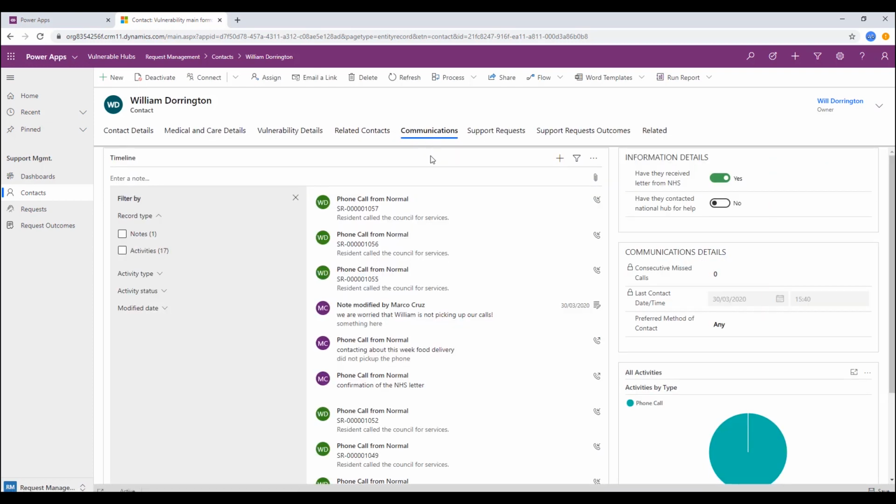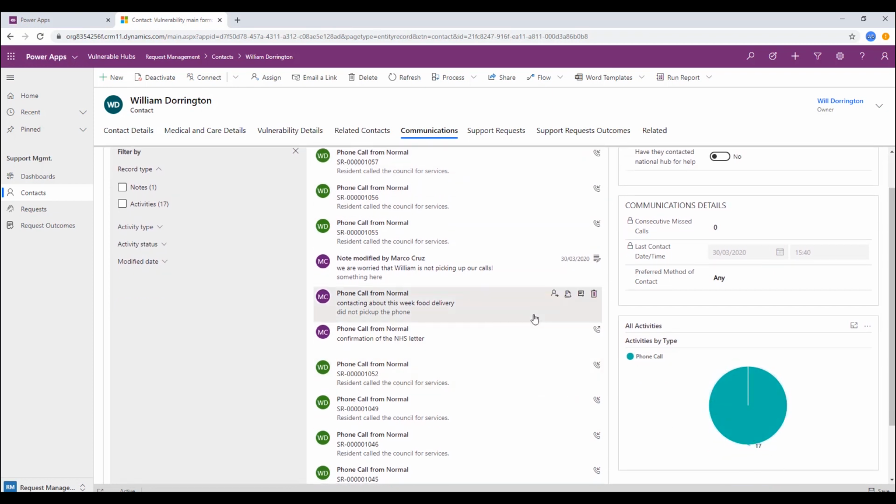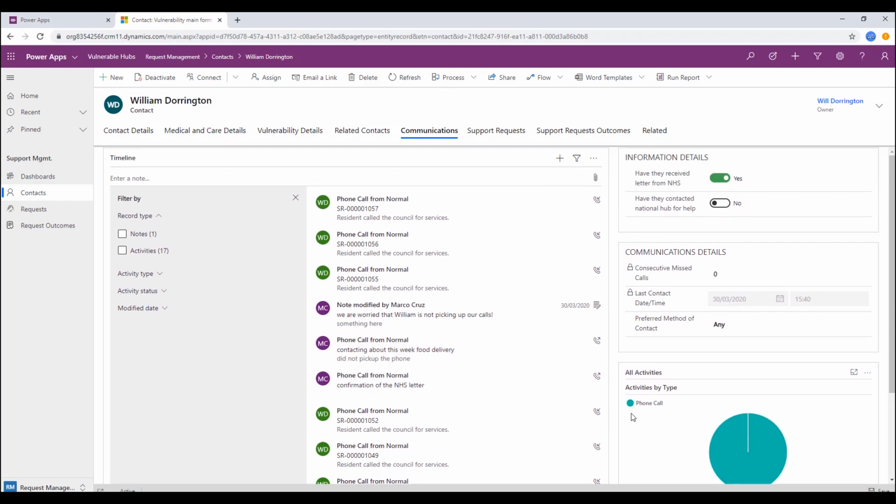We can then go to communications and see the various communications and activities we've had with Mr. Dorrington. In this case, all activities have been around phone. We haven't recorded any notes. We can see if we haven't been able to successfully contact Mr. Dorrington by viewing if we've had any consecutive missed calls. In this case, we can see that we have successfully contacted him, so this is sitting at 0 so far.